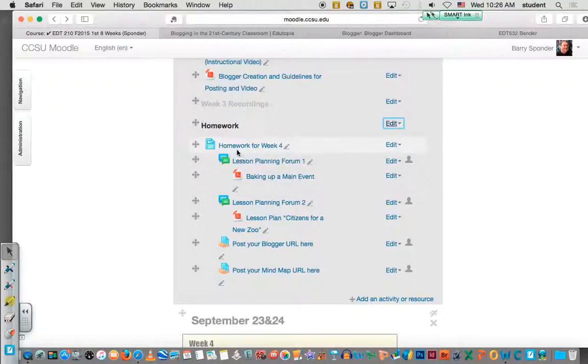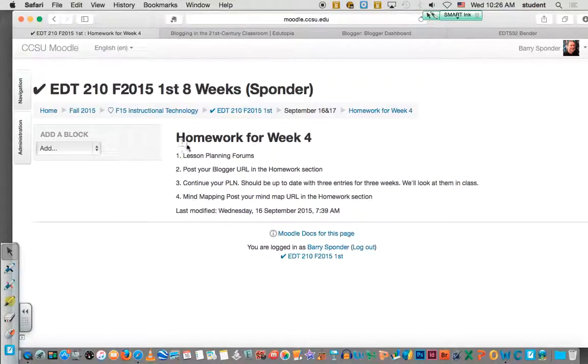So basically, the lesson planning forms, those 2, maybe about half an hour or 45 minutes. Post your blog URL, maybe 20 minutes. Continue your PLN, maybe 45 minutes. And the mind map, I want you, again, to find something from the classes you're taking. Whatever it is, find something in there and do a mind map. If you're going to be tested on something, you might want to make a mind map that reflects what you might be tested on. It's a good way to remember facts and things if you're going to have a test.